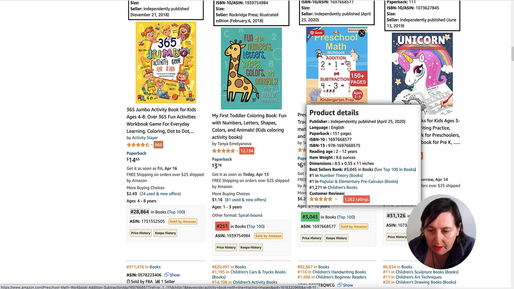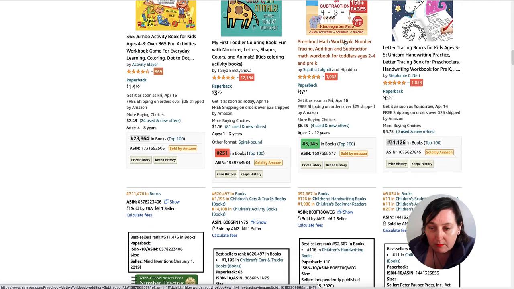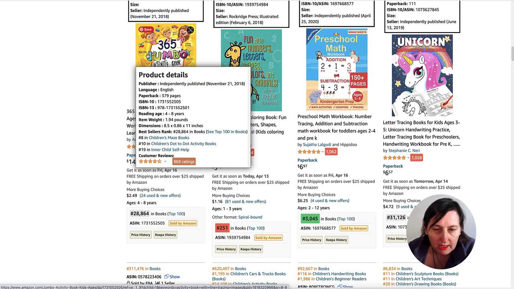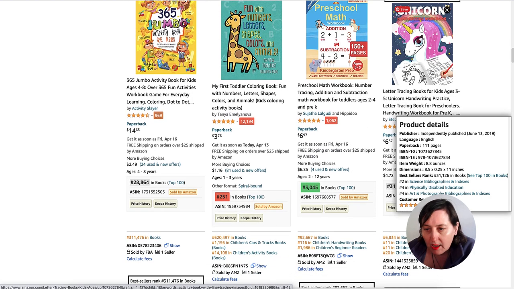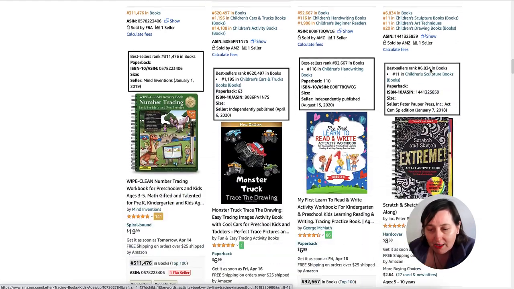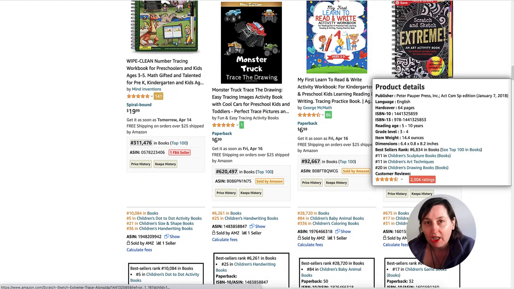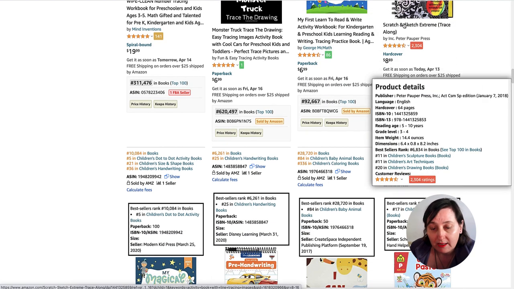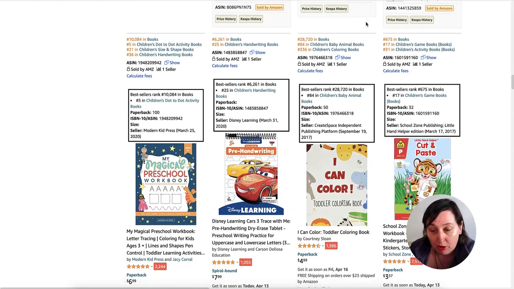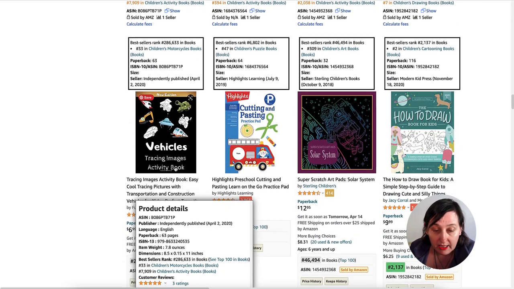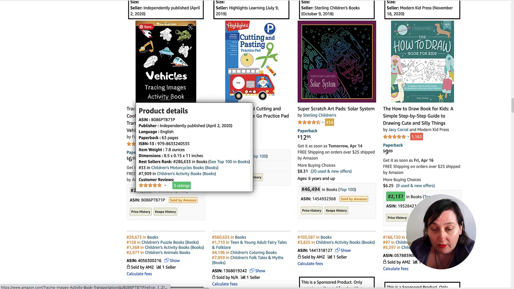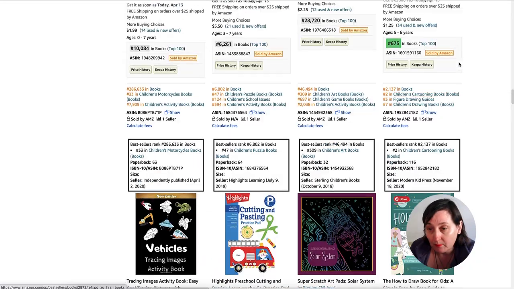Same with this one, independently published, but this one is more of a maths book rather than an activity book that's got some tracing in it. And it says tracing there. And again, this one here is selling really well as well. And again, it's more of a handwriting tracing book rather than an image book. And yes, you can be doing these, and I will create another video showing you how to create handwriting, letter tracing, and number tracing books and shape tracing and all that. But today we're doing image tracing. And again, this one here is also selling really well. It's from the same people, it looks like.